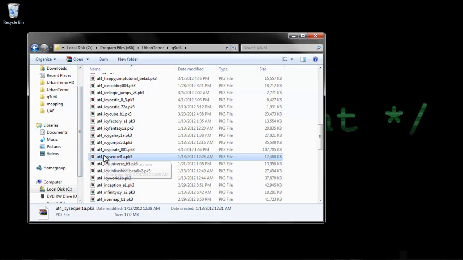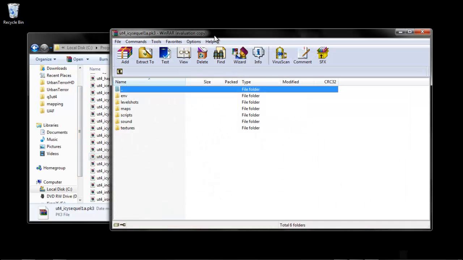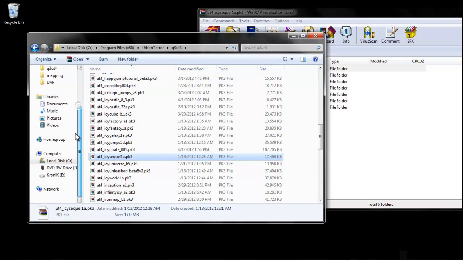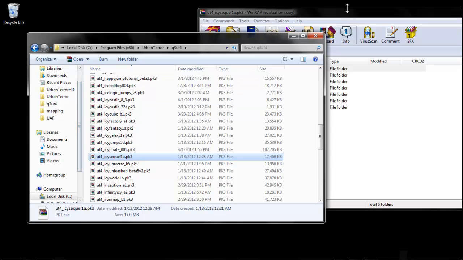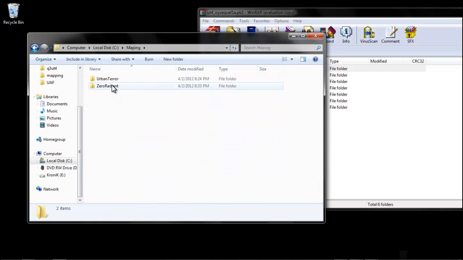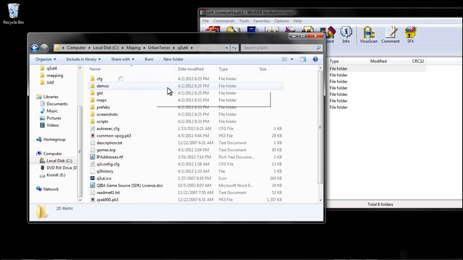So I'm going to change it back because I don't want to lose that later. Okay, so I'm going to open that in WinRAR. You can extract the whole thing to a separate directory and then pull files from there. I'm only going to be pulling some specific things from this PK3, or from this map. So I'm going to go back to my mapping directory, back to Urban Terror.